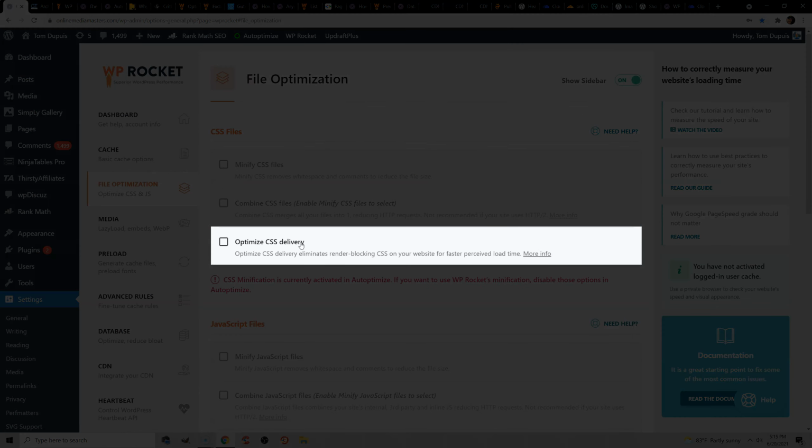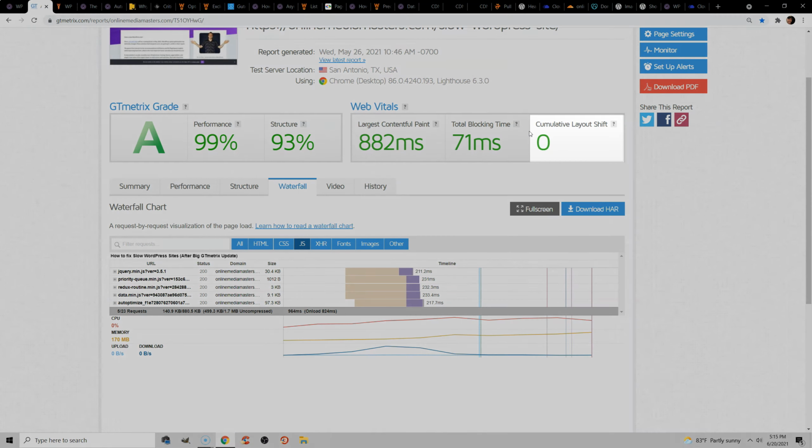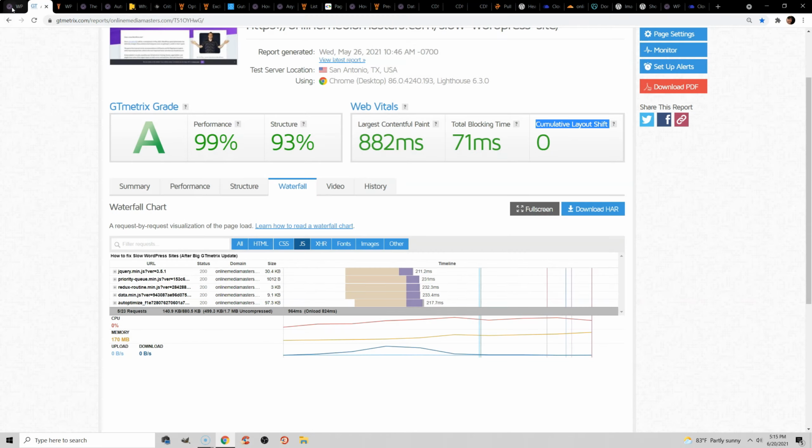Optimized CSS delivery can cause layout shifts. If you look at your GTmetrix report and you have a cumulative layout shift score above 0, then you might want to disable it in WP Rocket, and there's been a lot of reports of that fixing layout shifts.